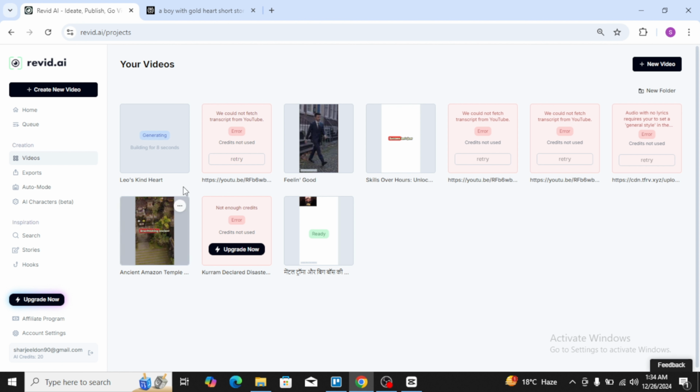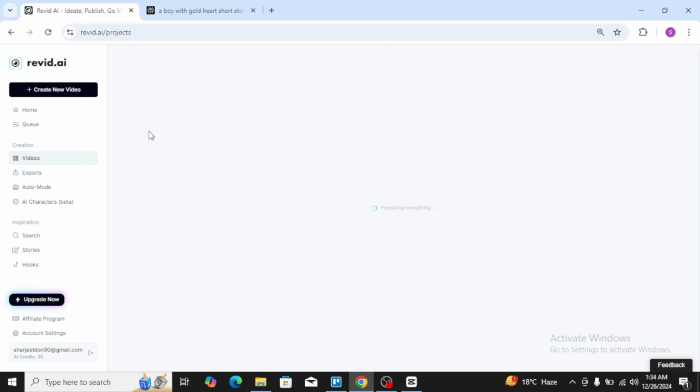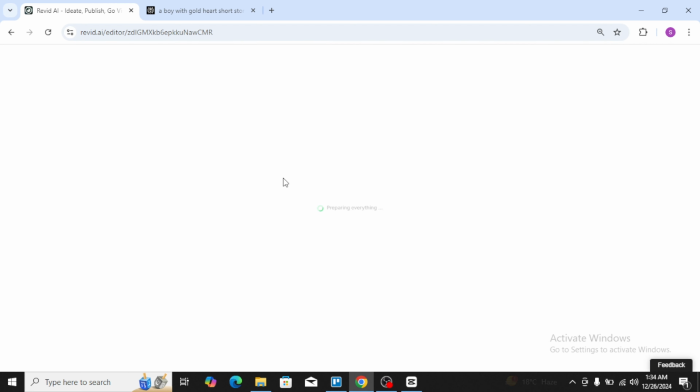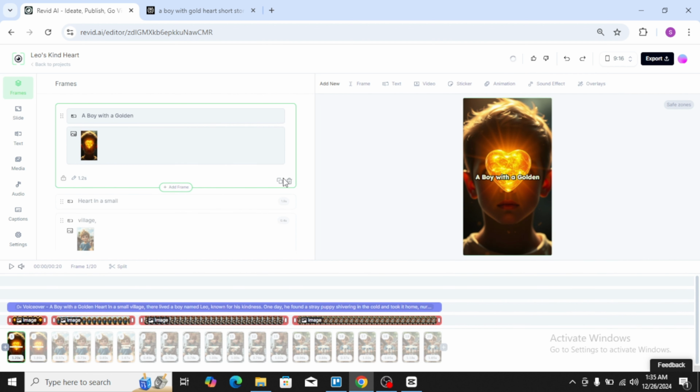So it's generating. This is how you can create a video from photos in Revid.ai. It's generating my video. That's it. I will tap on it. My video is created, and let's see. I will just play it.